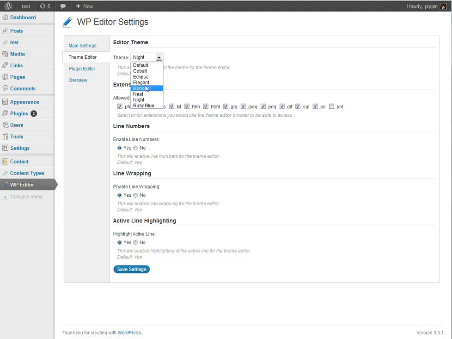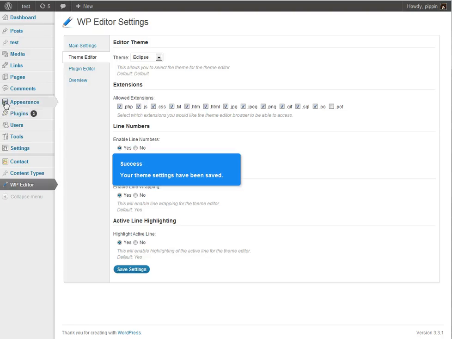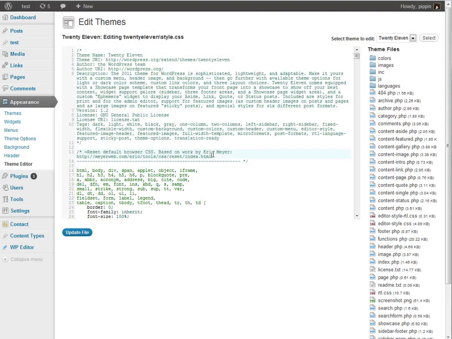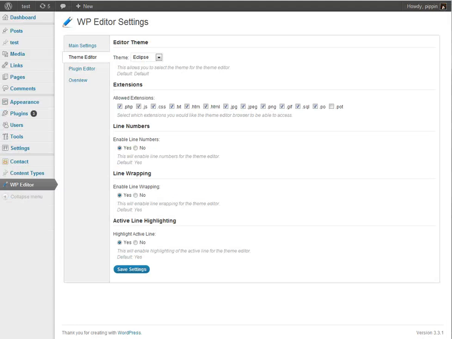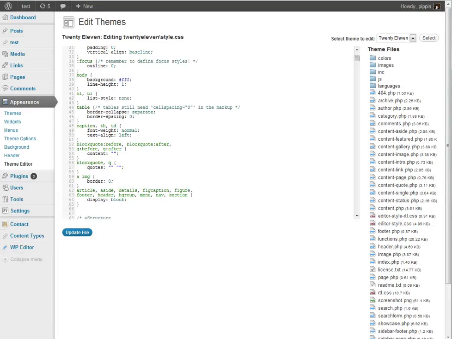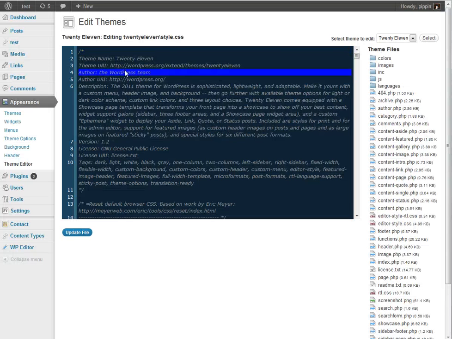We can also change the theme on our editor. So for example, let's go to the Eclipse theme for the theme editor. Now let's go to Appearance and Theme Editor, and now we have a new Eclipse theme. And this is a nice little light theme. Or we can take a look at Ruby Blue. Let's see what that looks like. And there's the Ruby Blue theme. So if you like dark backgrounds, you like light backgrounds or whatever, it's got both of them in there.